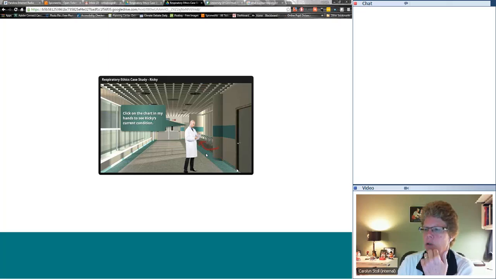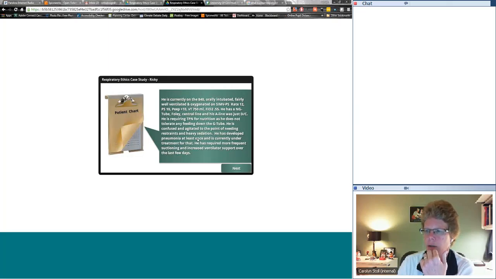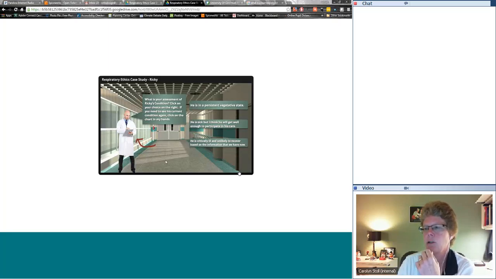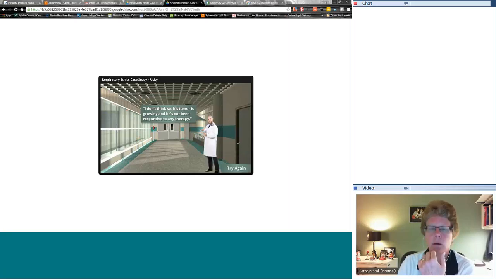And so this is more background and more about his case. And then the student can even see the patient chart. These are his vital signs and his chart information. And then they get to a point where they have to answer a question. The first question they're answering here is their assessment of his condition. And if they choose the wrong answer, then their mentor gives feedback that's relevant, that's real.